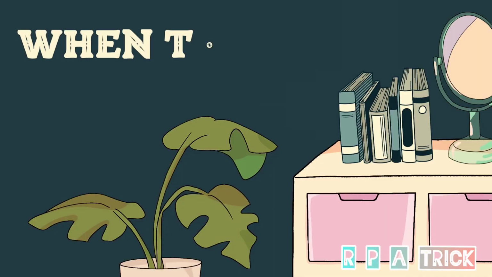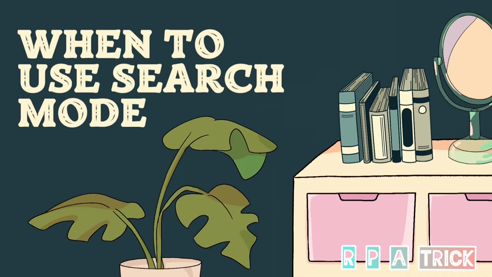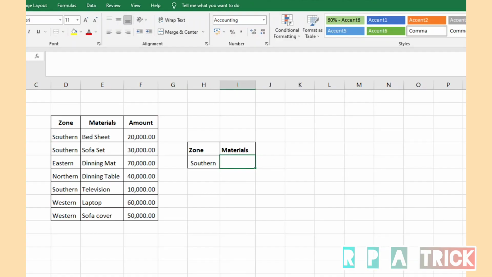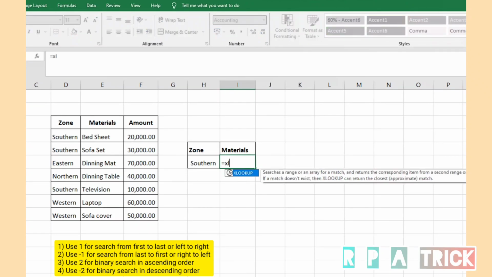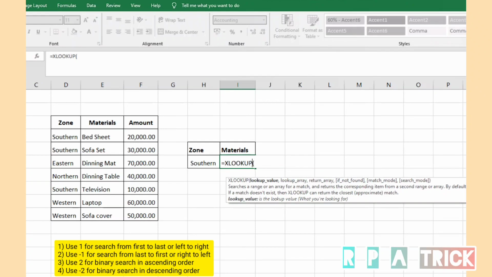That's it. When to use search mode? When you have n number of lookup values and need the result for the first one, then use 1, where it searches for matches from left to right or top to bottom and arrives at the result. When you need the result for the last one, then use -1, where it searches for matches from right to left or bottom to top and arrives at the result.